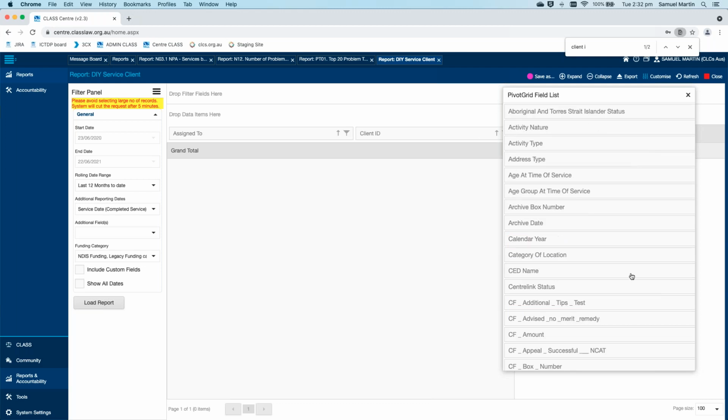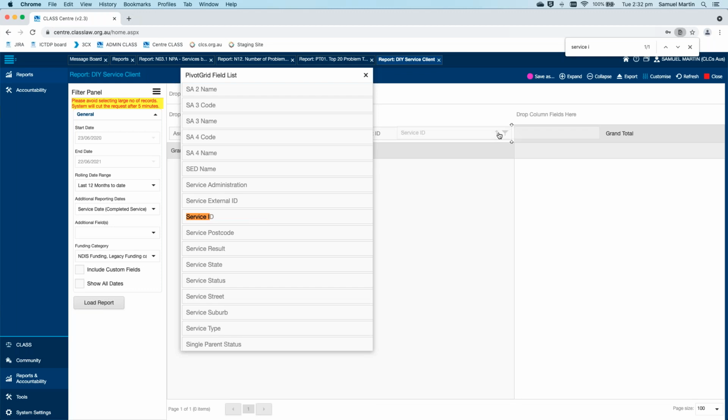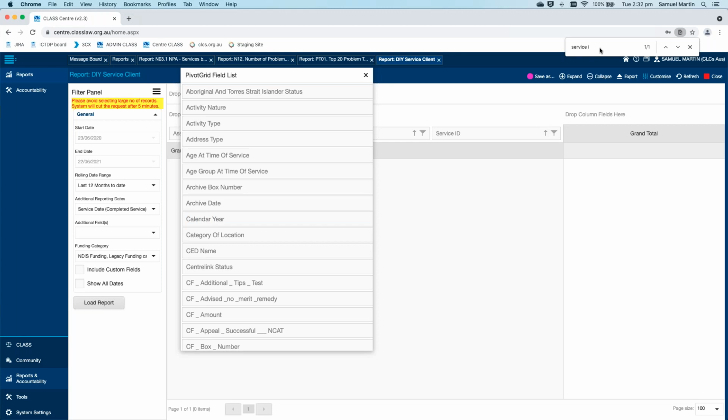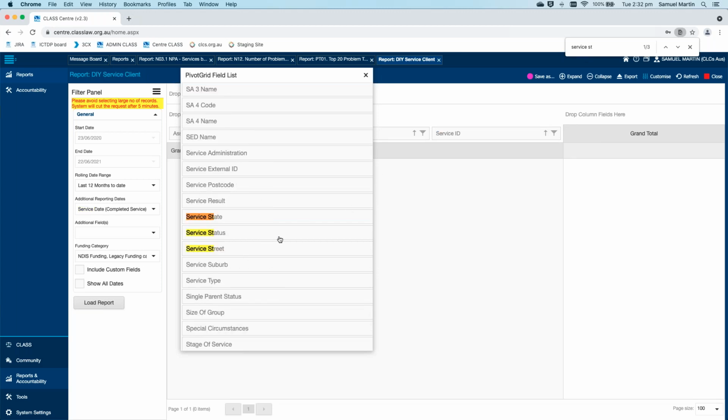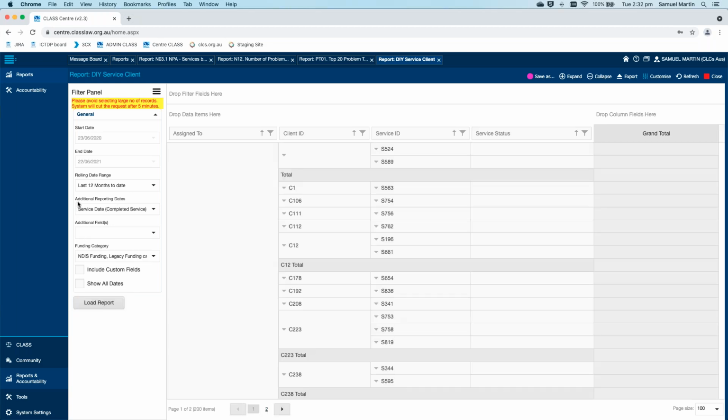I'm gonna add in the service ID. It's not going to get it. There it is. I'm just lining them up left to right. Then I'm going to drop in the service status. Okay. And then I think I'm going to close all of this up and load some data in there. That should be fine. No, it won't, because I'm actually looking at completed services, but what I'm really looking for is services that are still ongoing.